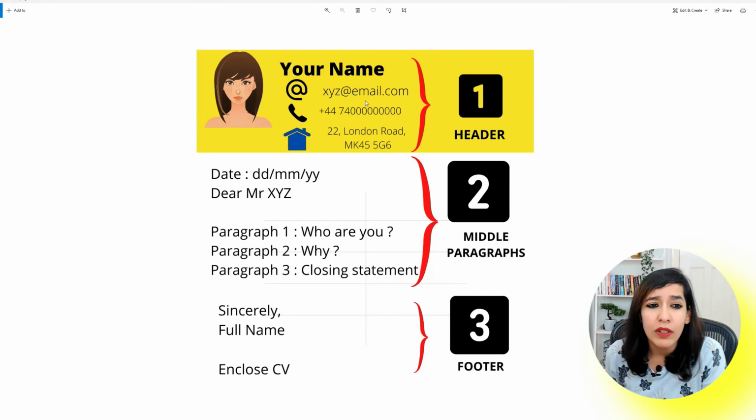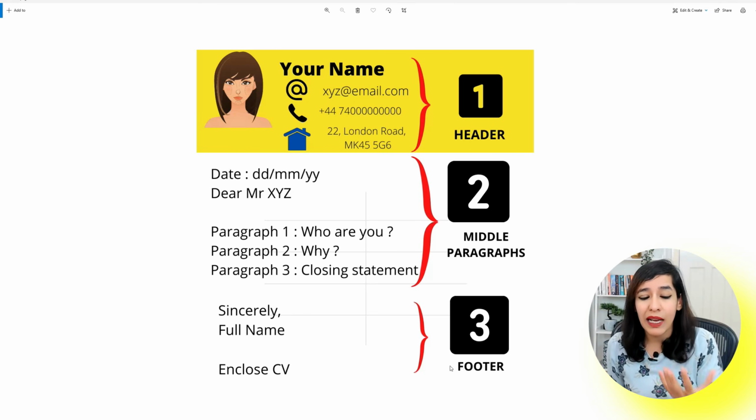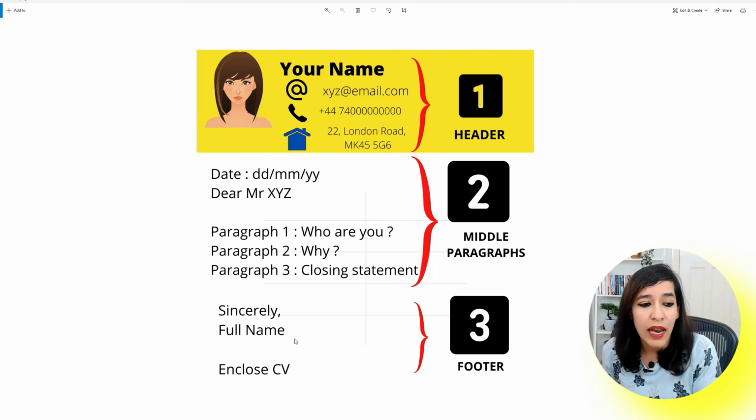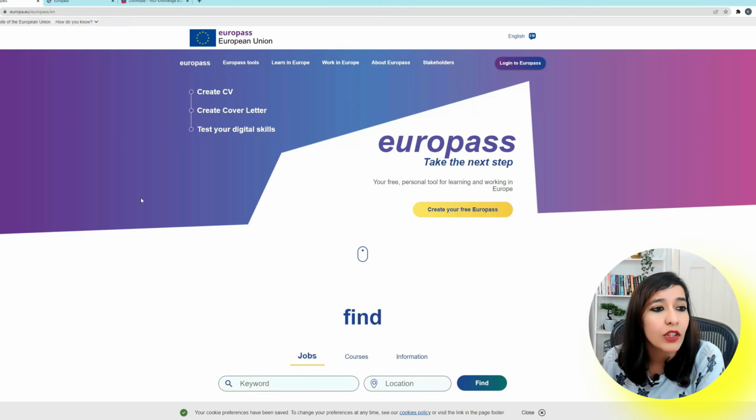You need to start with your full name, provide your email address, phone number, and other details. And this section is very important, which is called the middle paragraph. So you need to tell who you are, why you're applying, and a closing statement. And the last is the footer where you enclose your CV and you just provide your full name. So for this demo, let's get started with Europass.